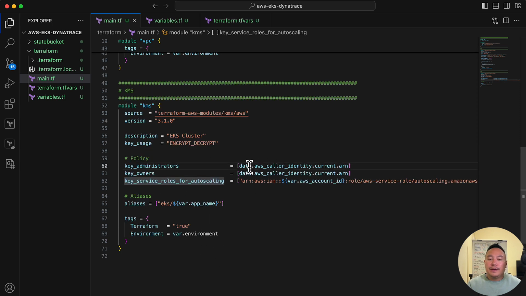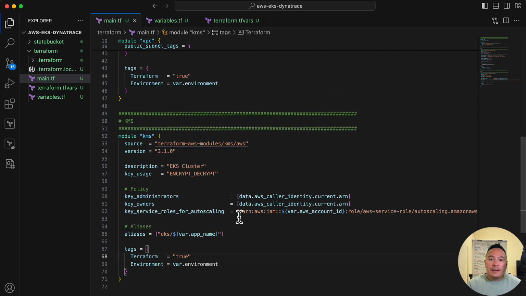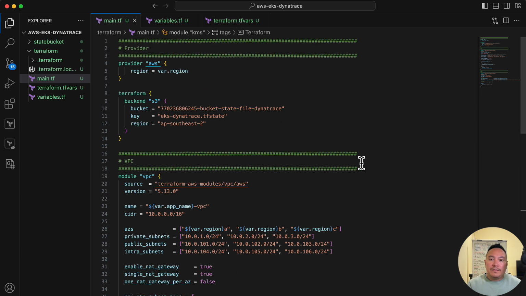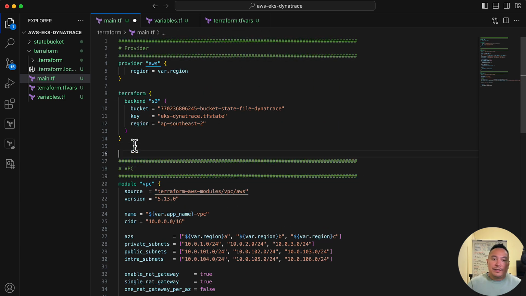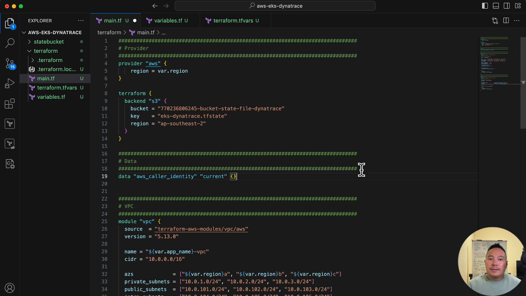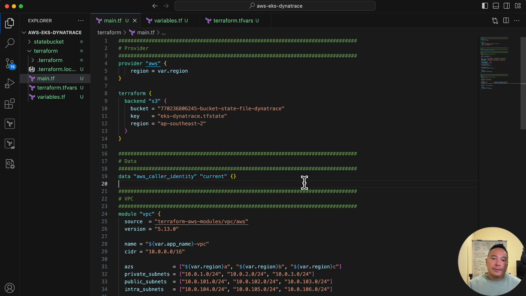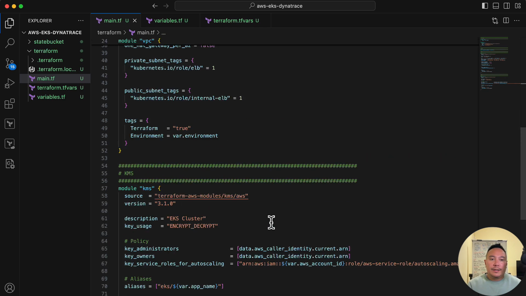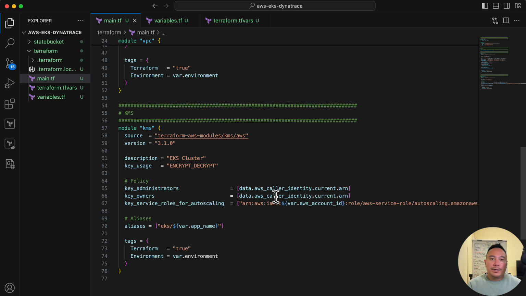Okay, let's go and create this data resource. I'd like to create it up top before any actual resource is created. So in here, I'm gonna put data, and I'm gonna paste it here. Cool. All right, so that's all we need for KMS.